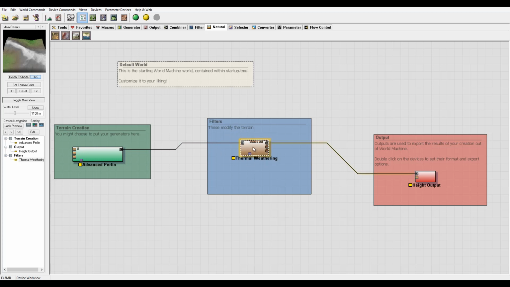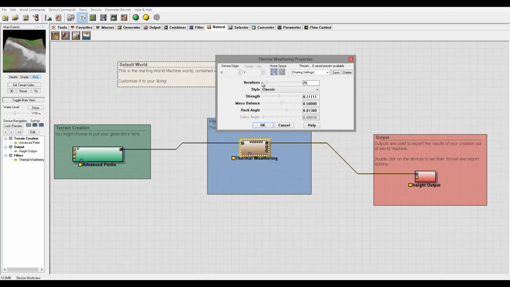So let's open the properties and see. We have iterations, which is the amount of erosion performed on the terrain. Just think about the time, how long it's been. Also, we have different styles we can apply. Classic thermal weathering has only a single critical slope value, and once the terrain becomes steeper than that value, it will erode, and it becomes less eroded, so it will stop when it becomes smoother.